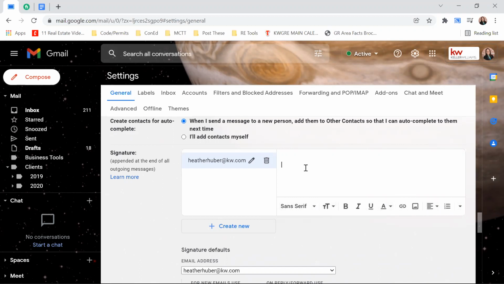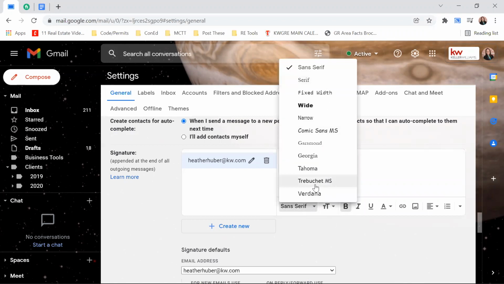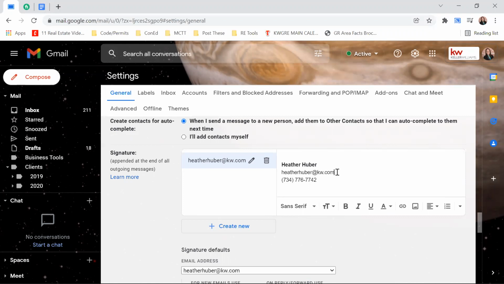If I wanted to just have a normal text-based one, I can absolutely do that. So if you just wanted text only and no image, that's fine too. You just type what you want in there, and maybe I want to bold my name, or maybe I want this to be a different font. I have some options there. Maybe I want to put website and highlight that and make it a link. I can do that, and now it says go to link heatherhuberhomes.com.